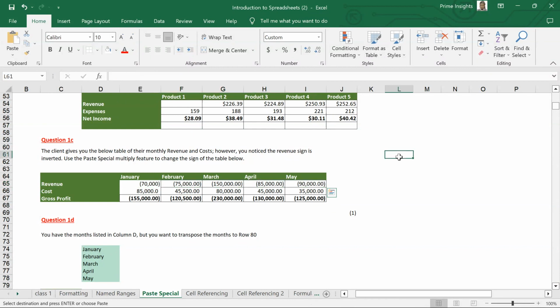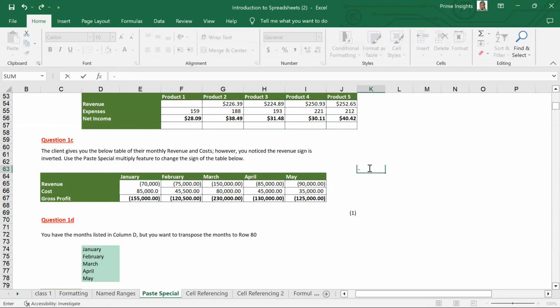You know, in mathematics, minus times minus is equal to plus. So in this case, what I want to do is minus 70,000 times minus one so that it will give me 70,000. Let me write it out so that you understand what I'm saying.